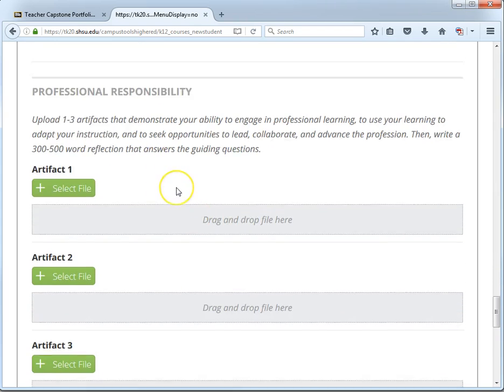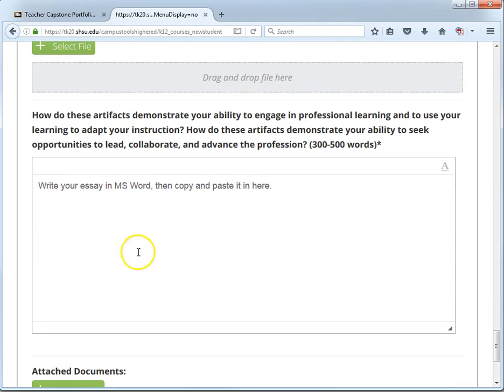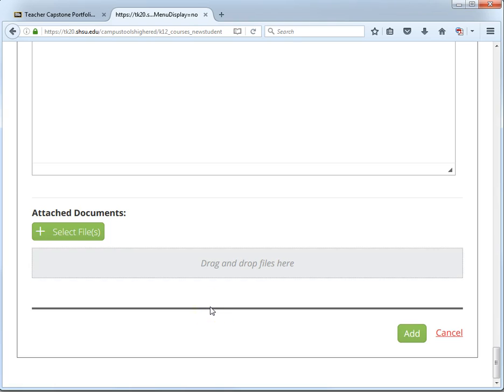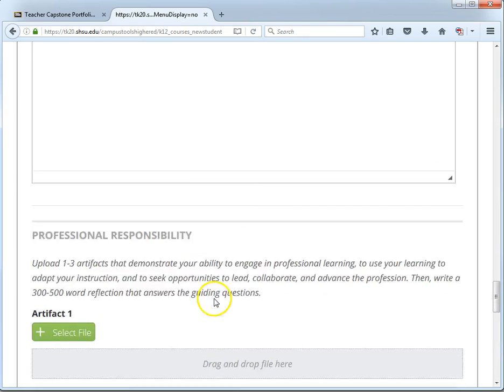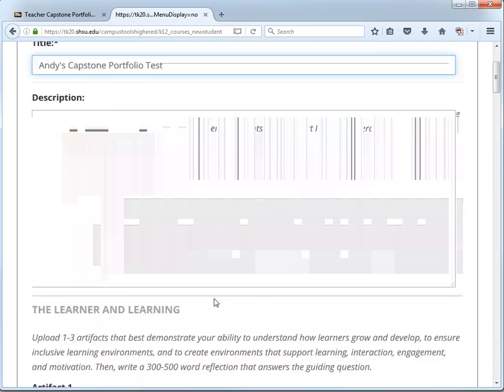We've got professional responsibility. You've got 1, 2, or 3 artifacts that need to be uploaded here, and again, an artifact. You shouldn't have to attach any additional documents down here at the very, very bottom. So that's the artifact that you're going to create. And I'm going to do this formally here in the next video.